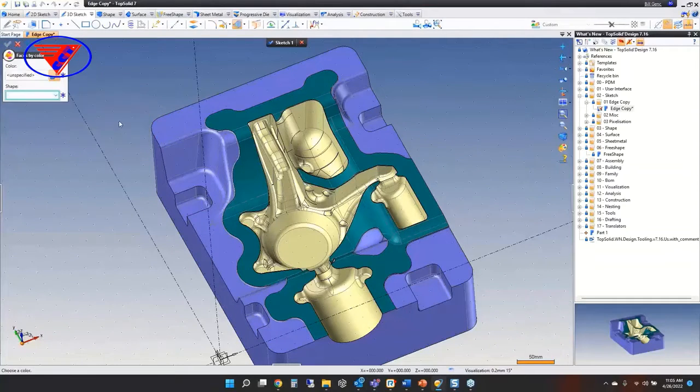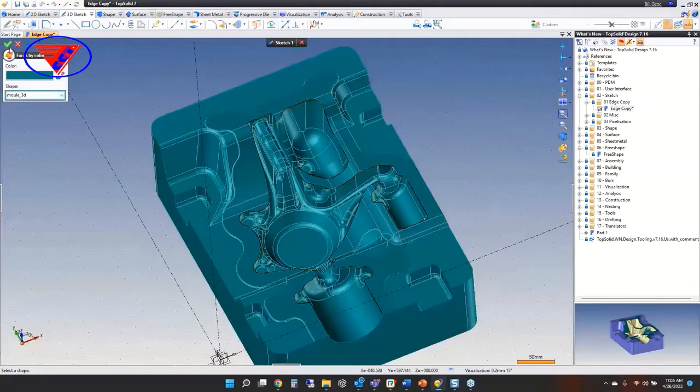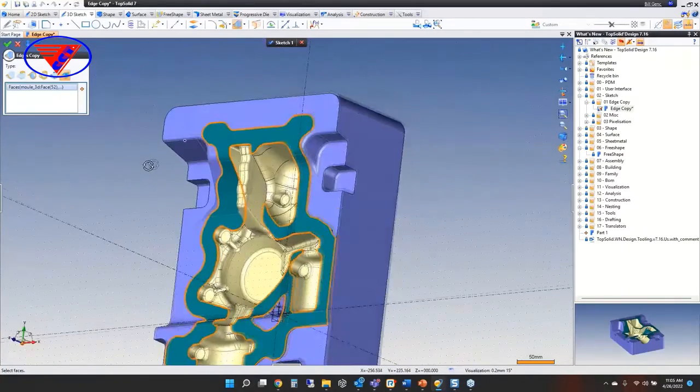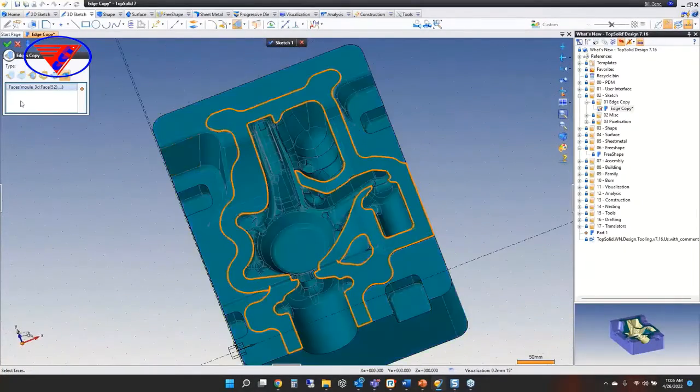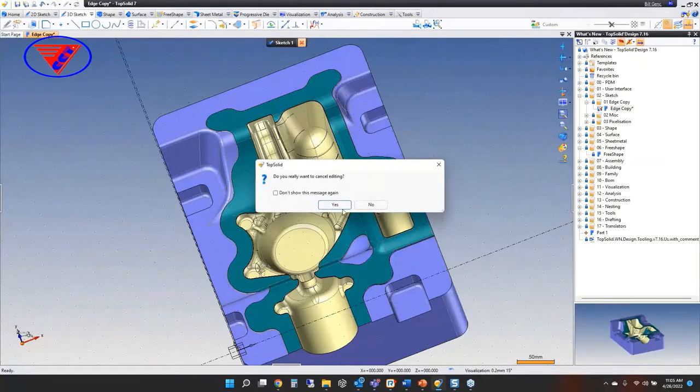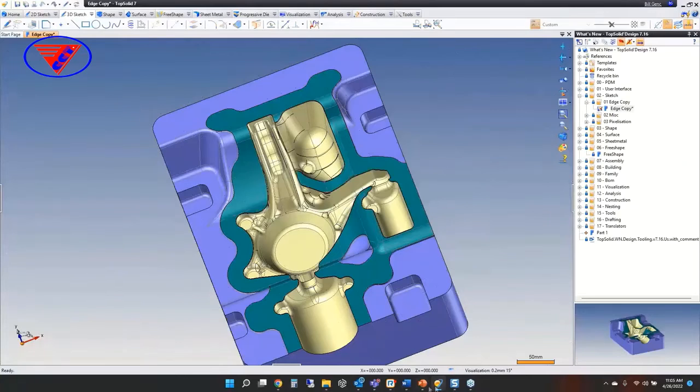So for example, I want to select by color. Boom. And like that, we now have all the edges surrounding that color face selected. Green check to finish, and off you go. Right, let's go back to our presentation.